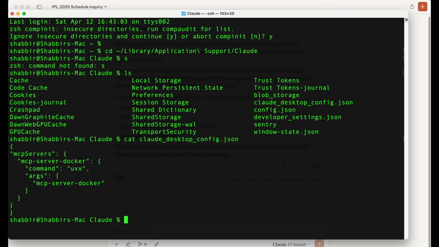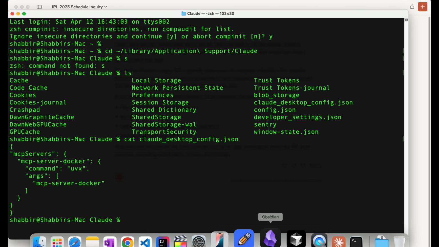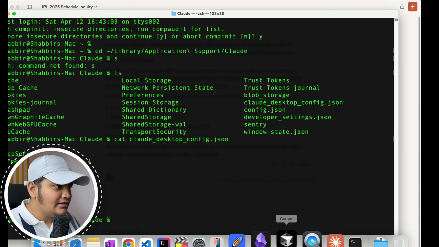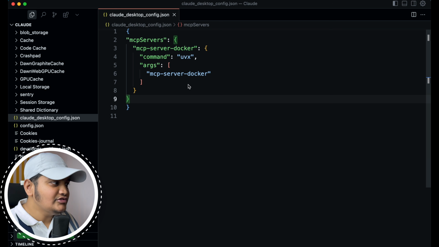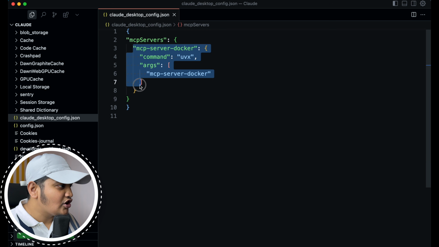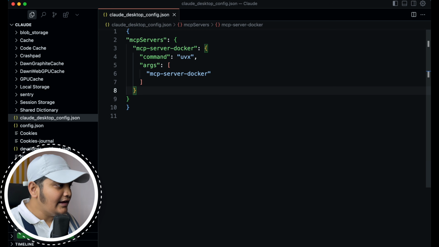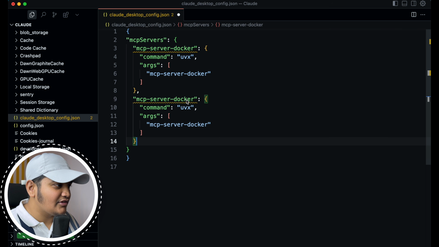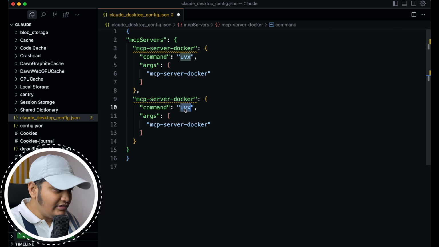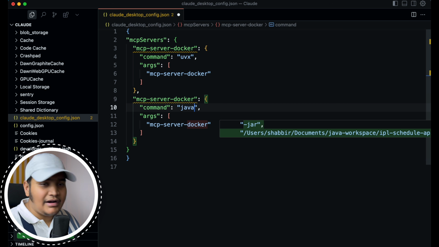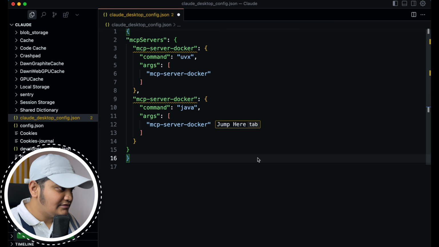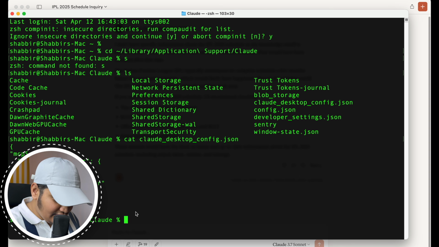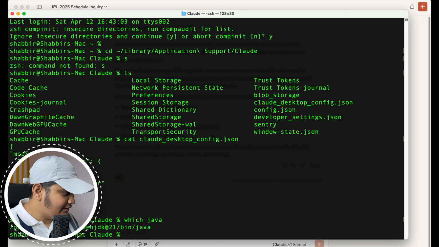So what we will do is, I have opened the same thing in Cursor as well. Okay, so here we will add the configuration. Let me just copy this and add another configuration, that is MCP server Docker. And what I will do is I will convert this to Java, but I need the complete Java path as well. So I will ask which Java here, and this is my Java, so I'm going to add the complete Java path.